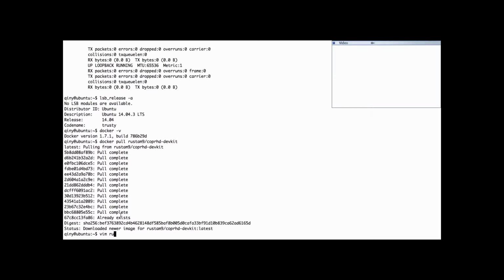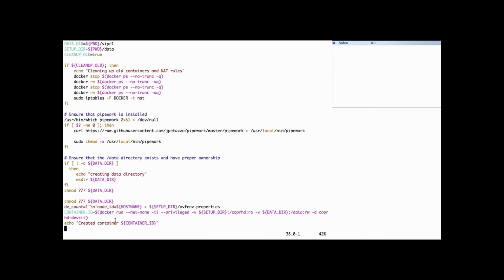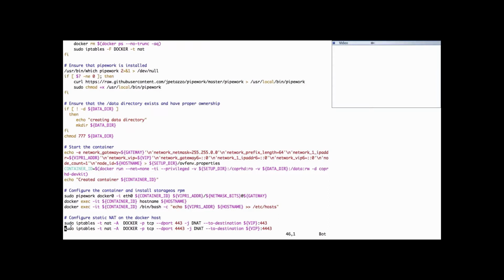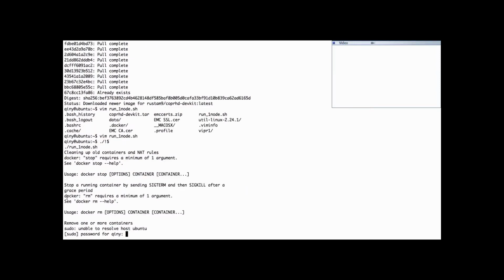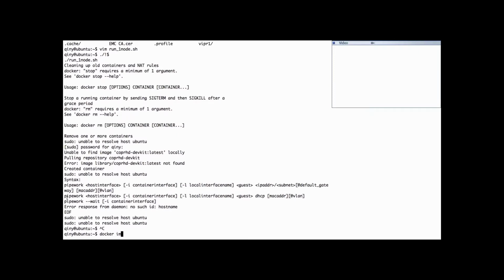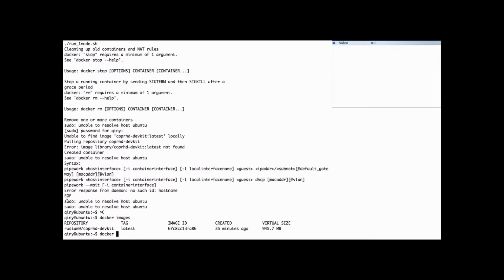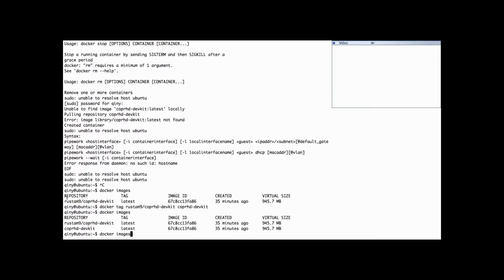Let's take a look at the updated deployment script. All I did was add a bunch of sudos here, and we can deploy it. Oops, I'm sorry. In order to do that, I actually have to retag this image to CoprHD dev kit. Or alternatively, I can just modify my deployment script and look for this image instead.